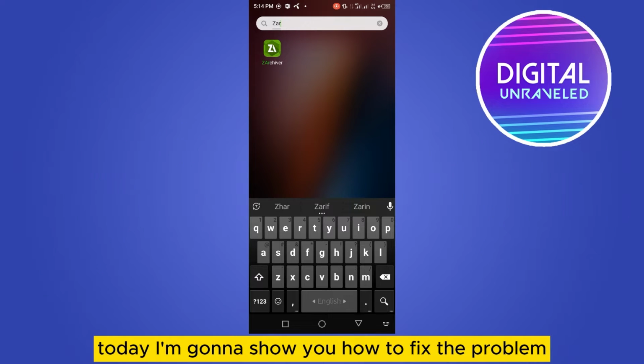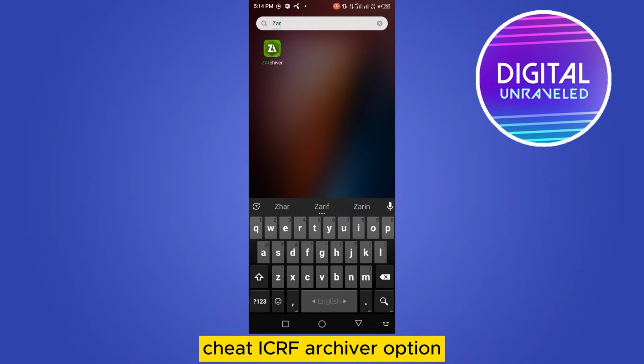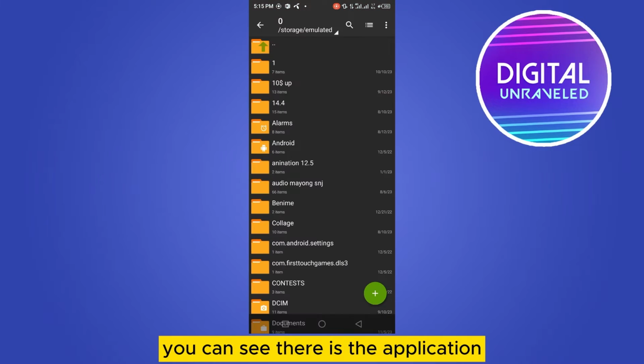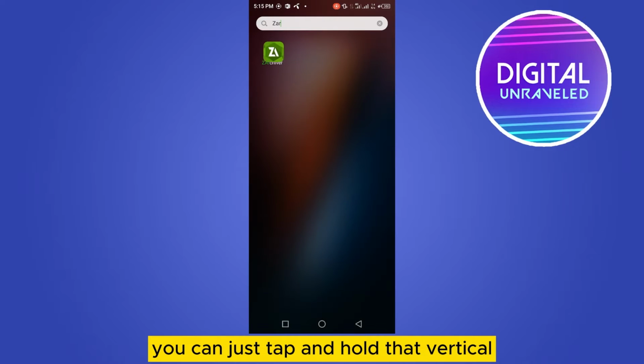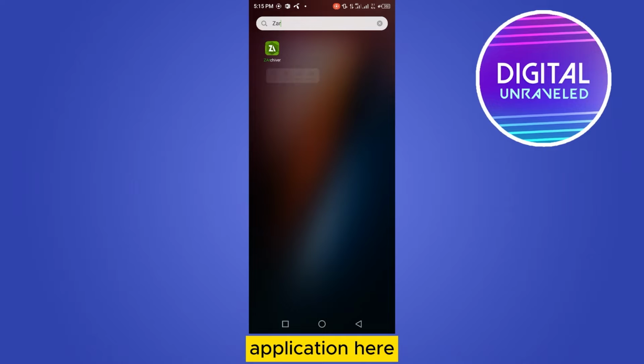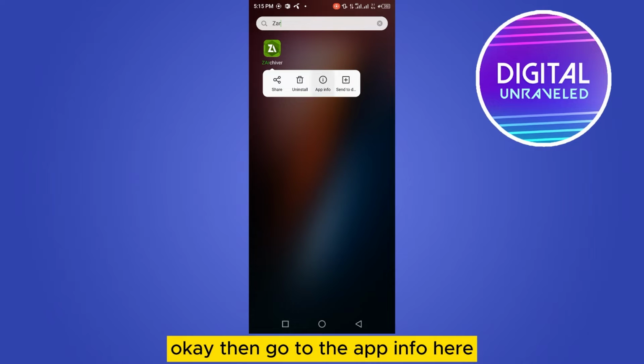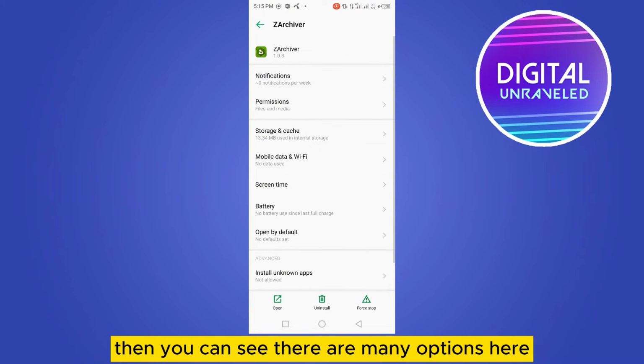Today I'm going to show you how to fix the problem "ZArchiver option completed successfully with an error." To solve that problem, you can see there is the application, and if there is any problem, you can just tap and hold that particular application here. Okay, then go to the app info here. Then you can see there are many options here.